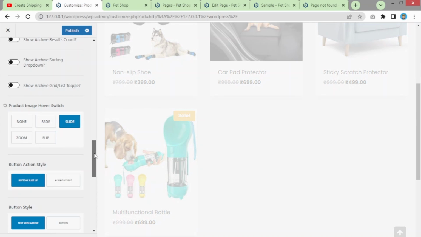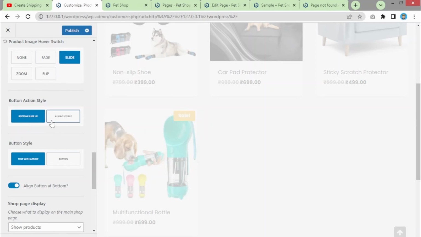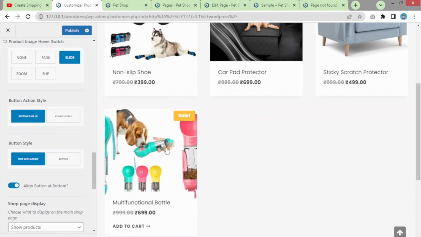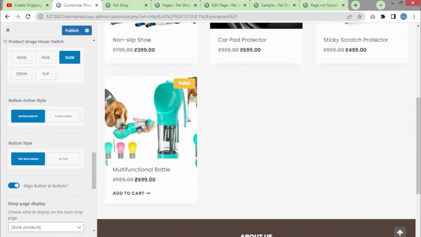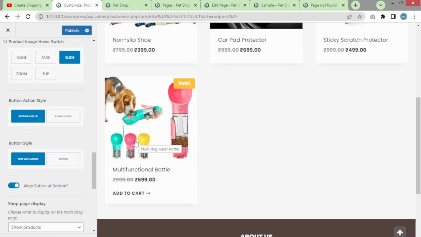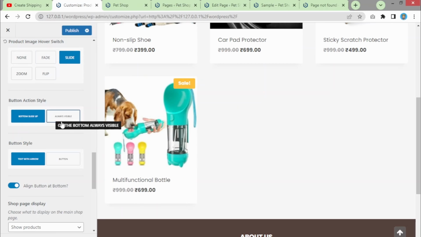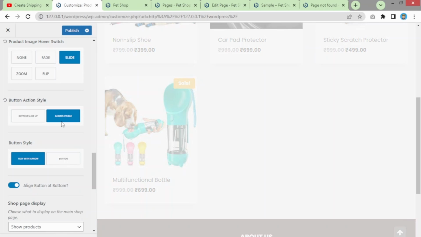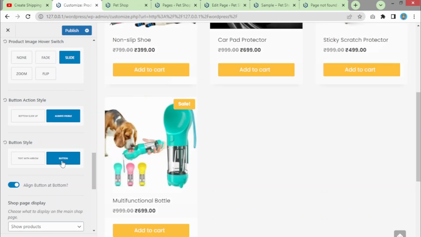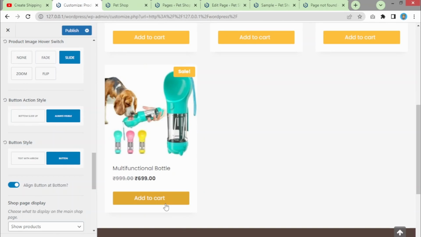So let's select slide one, and in button action I have enabled this bottom slider. As you can see, whenever I am hovering over it, you will be getting this option. Okay, so if I don't hover over it, if I want it to be visible always, then I can select this one. And even if I don't want text with an arrow, if I want to have a button as well, then I can select this one. So in that case, I will always have a button that is going to be visible here. As you can see, it is visible. Okay, so that is how we can do it.